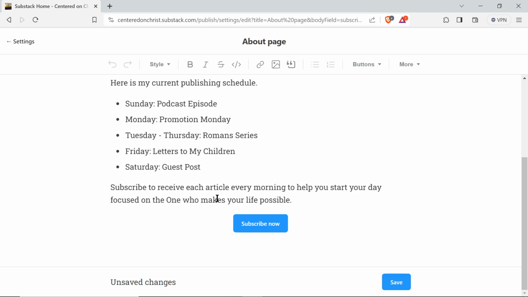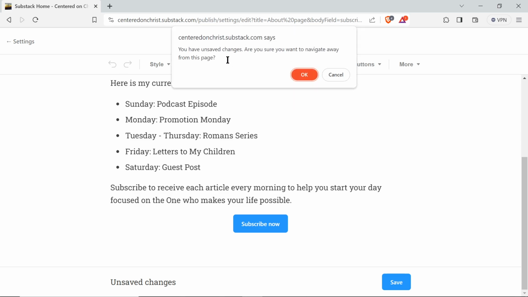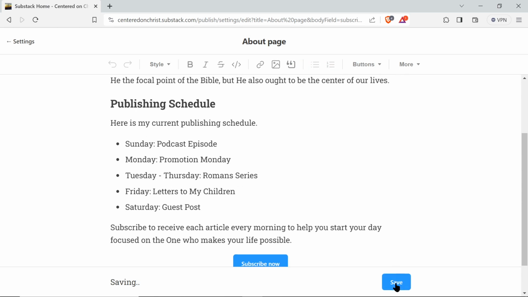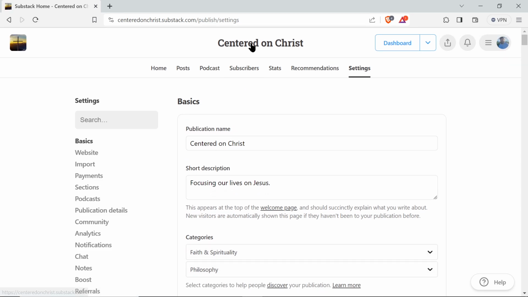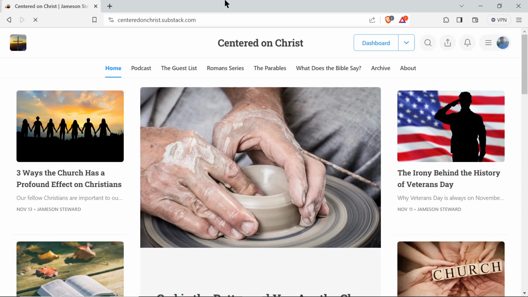And then when you're done, because I've made this mistake before, you have to hit save. If you don't hit save and you try to hit back or you just close it, it's going to tell you you have unsaved changes. So if you want to save what's on this page, you must click save at the bottom and it will update your About page.